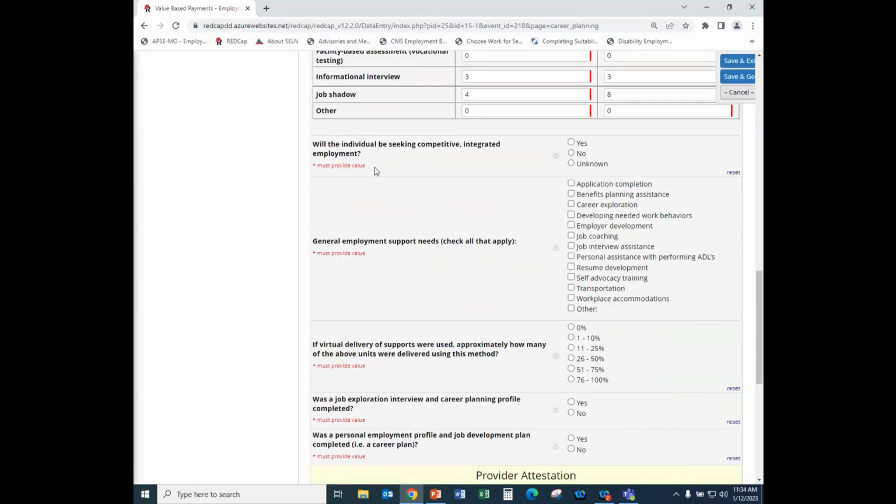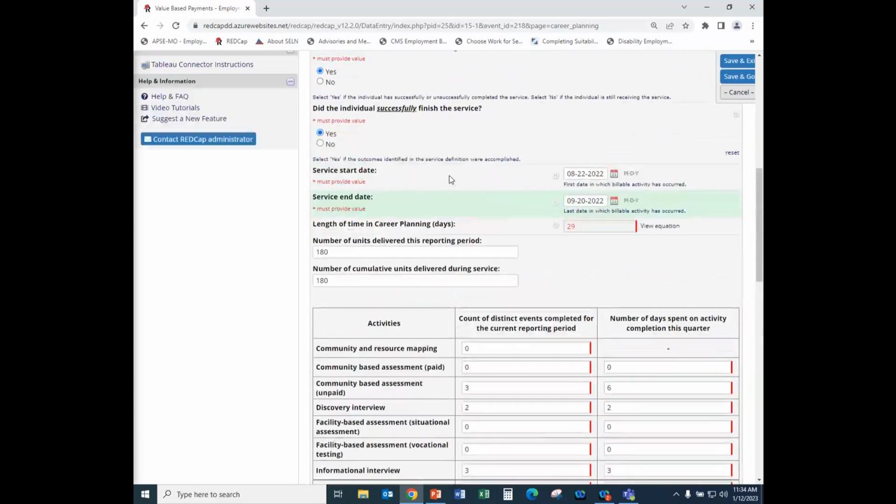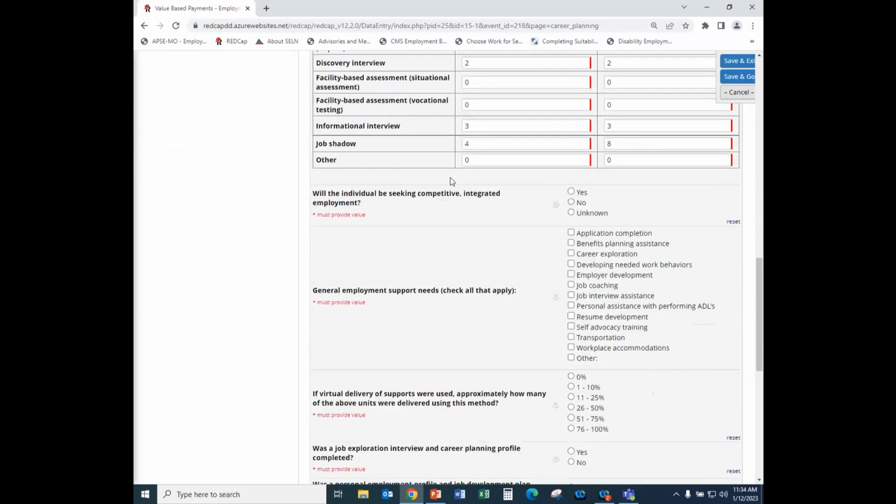We get to the next question: will the individual be seeking competitive integrated employment? Hopefully everybody who completes career planning is planning to move forward to competitive integrated employment. But maybe as part of this process, they've learned that they need to be working on other skills, or maybe they're not quite ready yet for employment. So there are instances where people could successfully complete and decide not to move forward with competitive integrated employment.